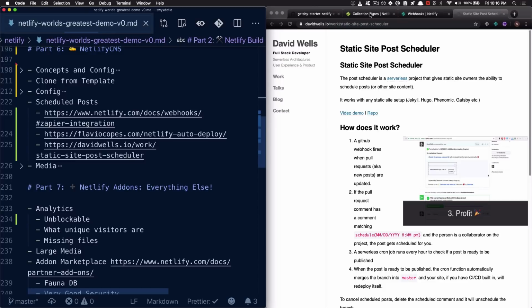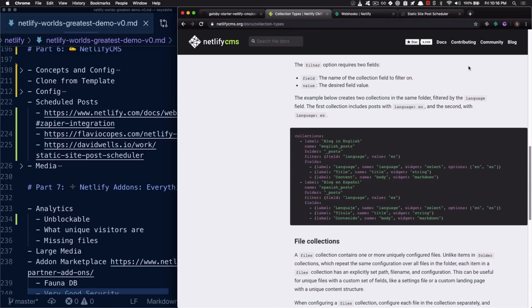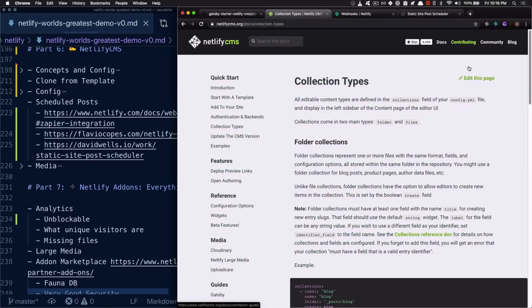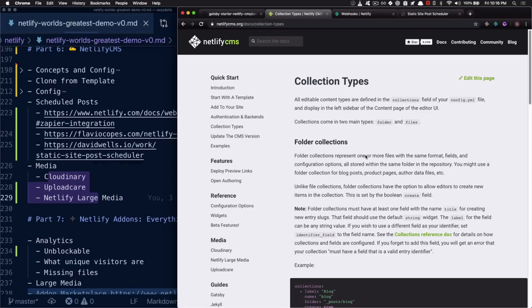The last section of what we're going to cover today has to do with media. So far we've been uploading media directly to our Git folder. That obviously has scalability issues for large images and large numbers of images. And so you may want to explore one of the media partners that we have.